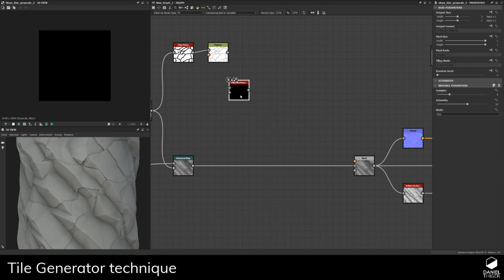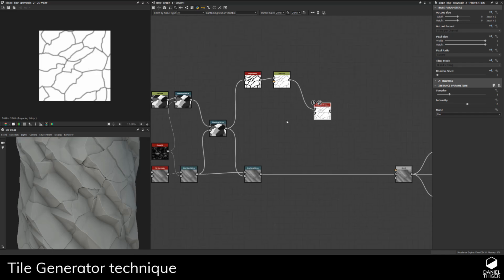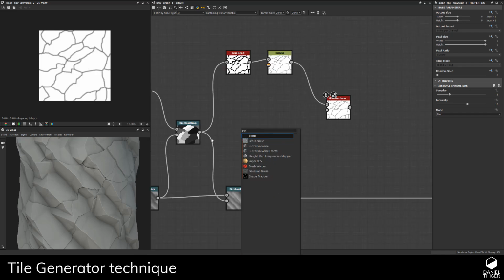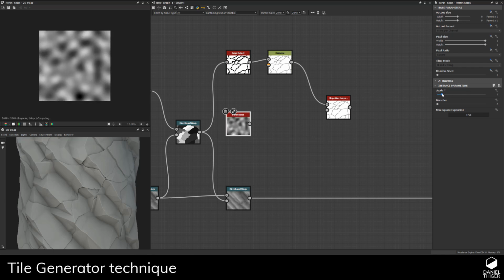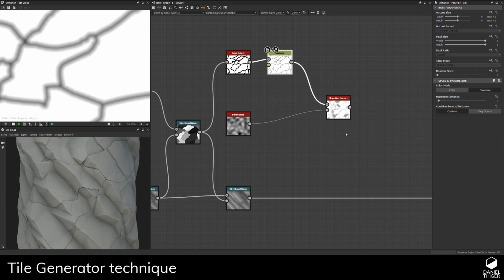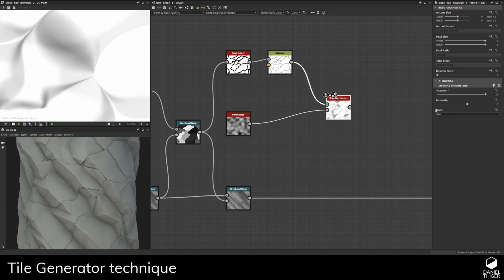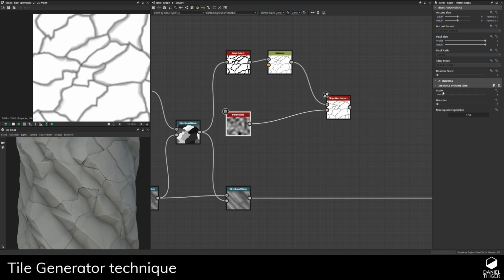We'll add a slope blur. We can add a Perlin noise for this, just to break up these kind of perfect lines. We can play with the scale on this.